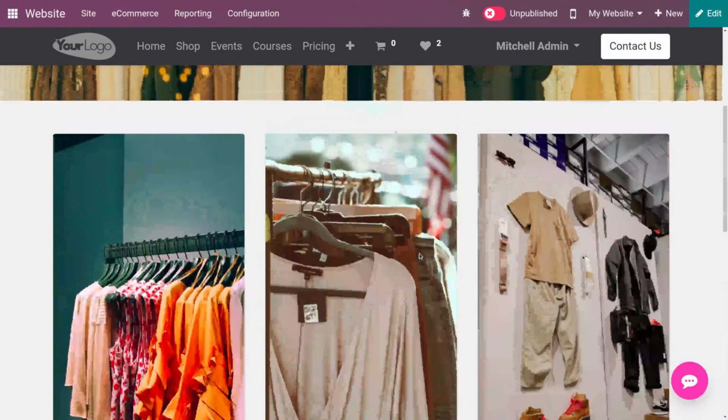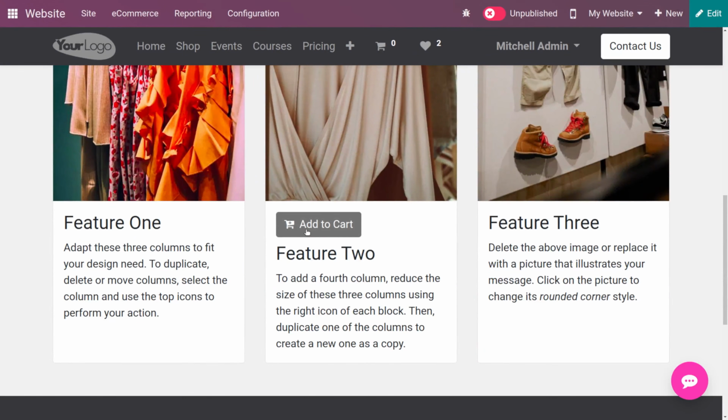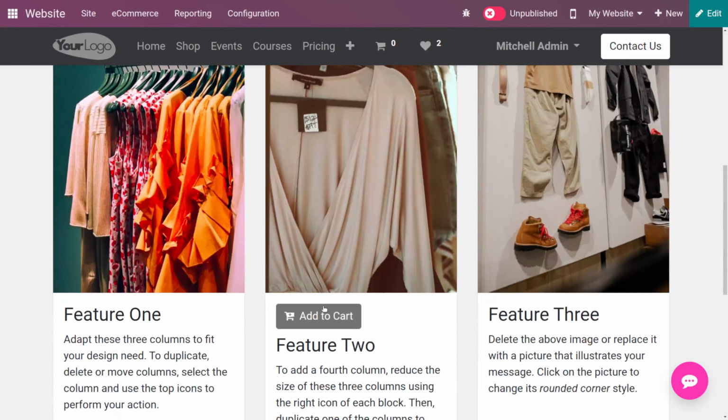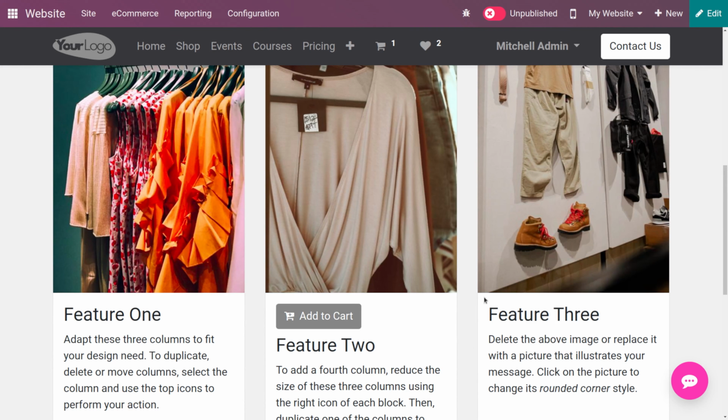So from here you can see there are so many details, and here you can see the add to cart button under this image. And by clicking on this add to cart button, you can see the cart is updated. You can see the Gen Spans is added to the cart. So this is how the add to cart button works.